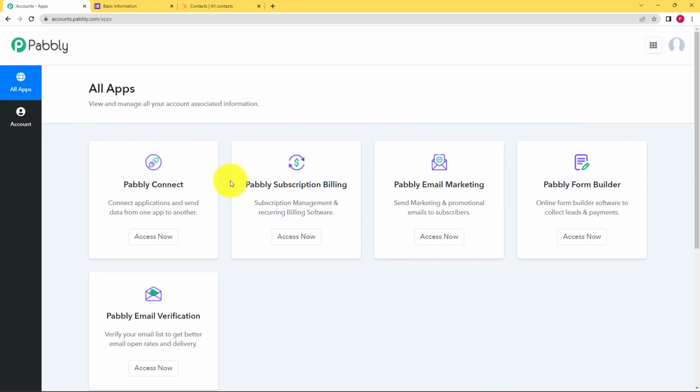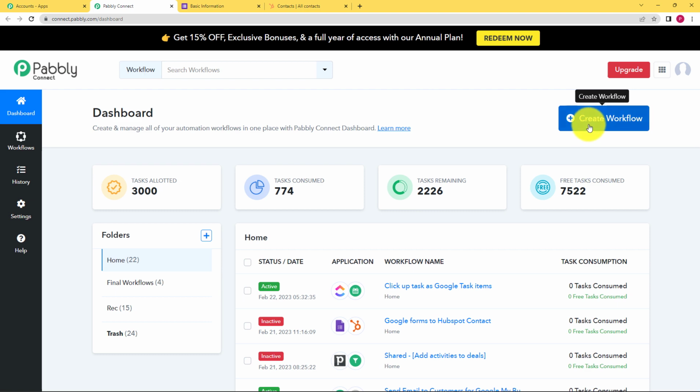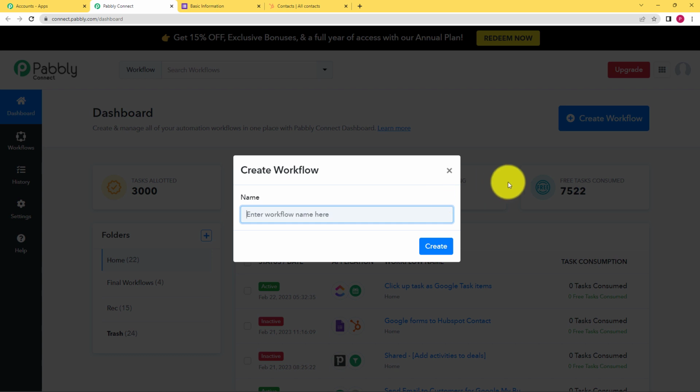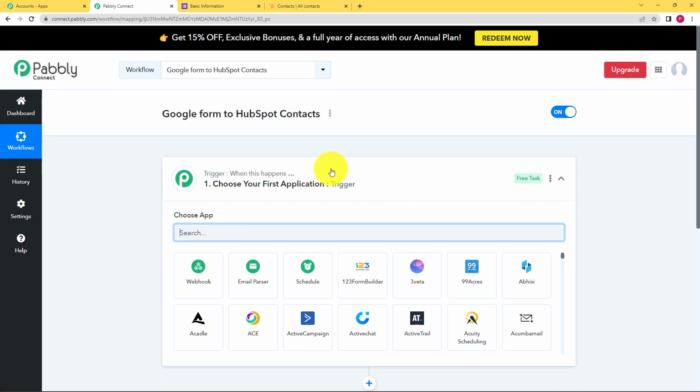Here you can see all the applications provided to you by Pabbly, and we are going to use Pabbly Connect because we are going to integrate two applications, that is Google Forms and HubSpot. Click on access now and then I'll be forwarded to the dashboard of Pabbly Connect. After reaching here, we will click on this big blue button on the right hand side. You can see that it's written create workflow over it because we are going to create a fresh workflow from scratch. So we will name this Google Form to HubSpot Contacts. Click on create and then an empty workflow will be created for you.